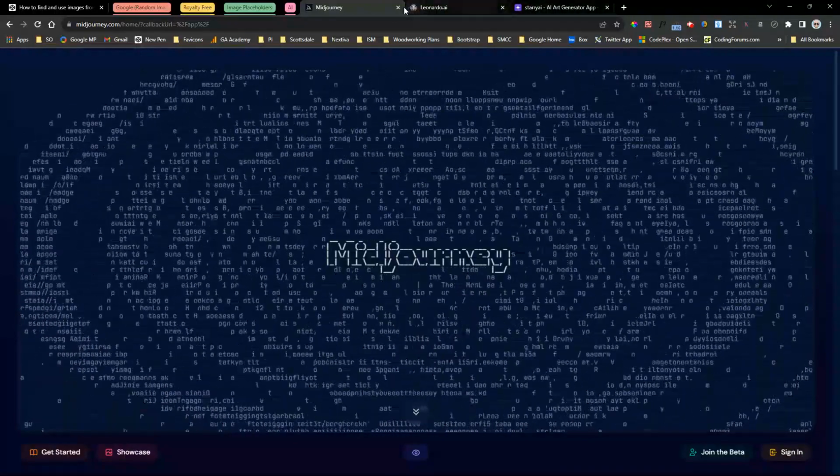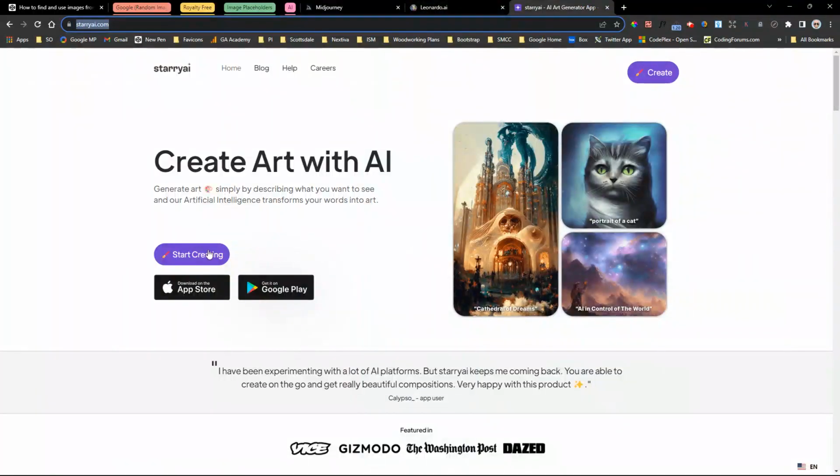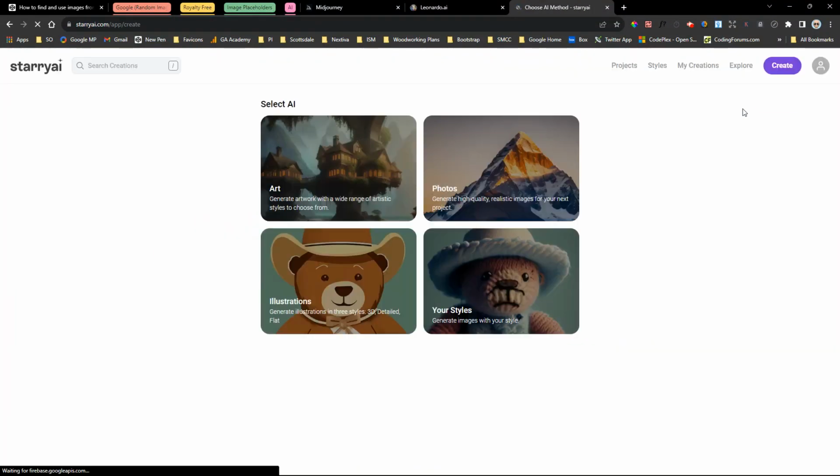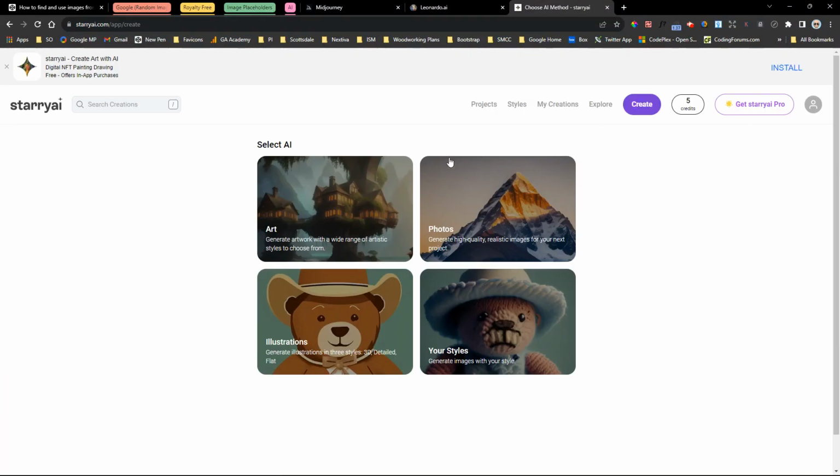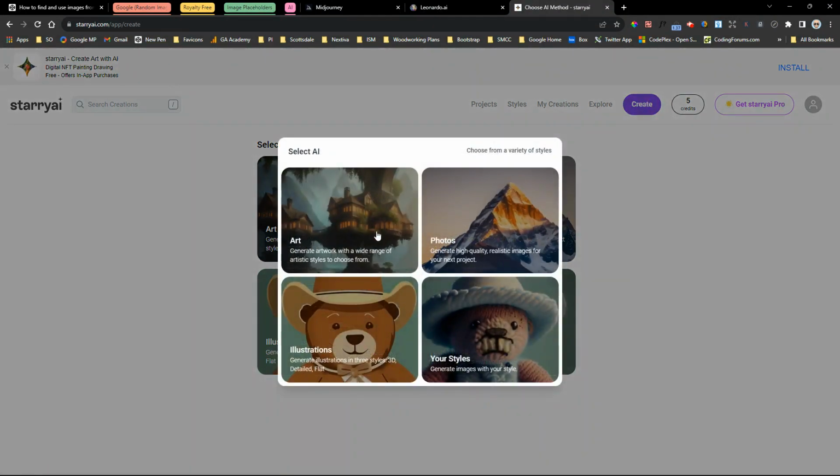So for the purposes of this demonstration, let's go ahead and use Starry AI. So I'm already logged in, and I'm going to create, and I want to create, let's say I want to create a photo.